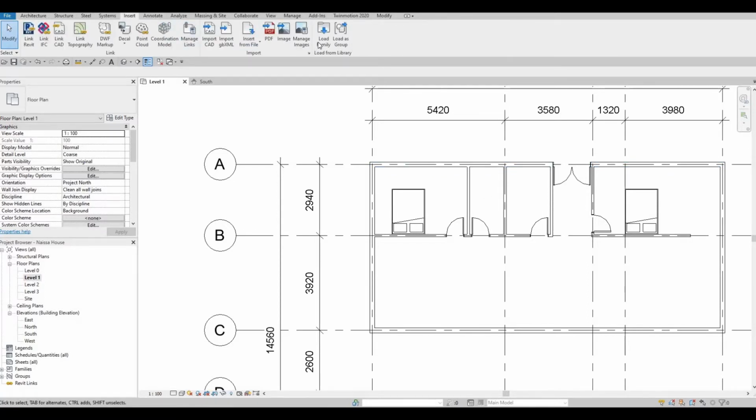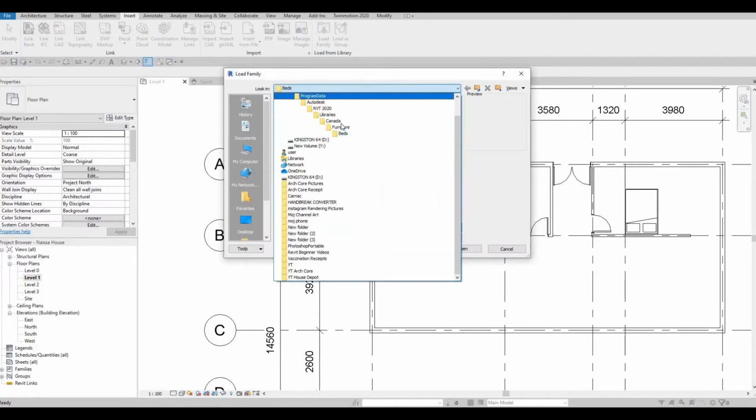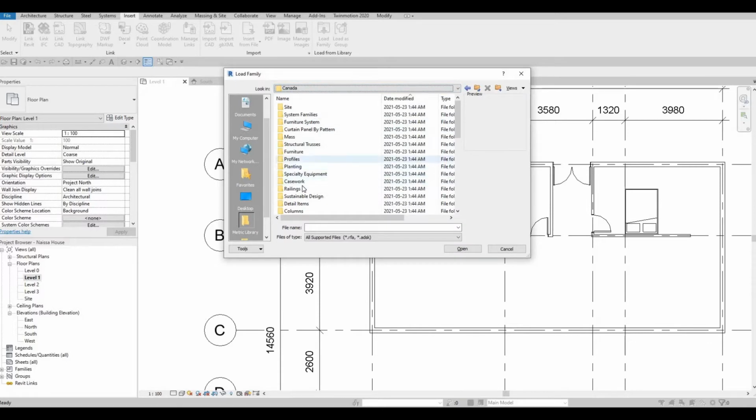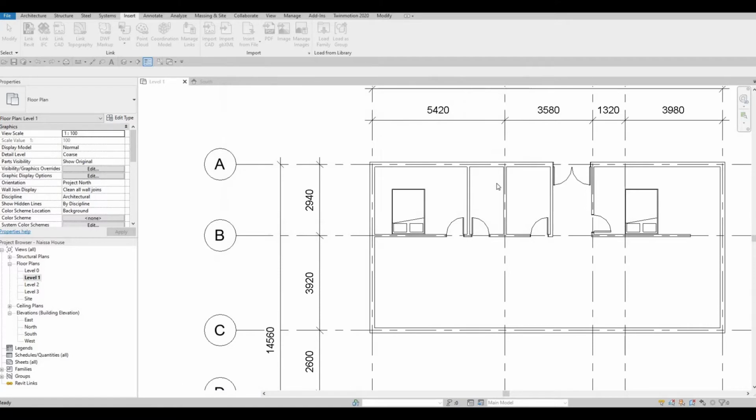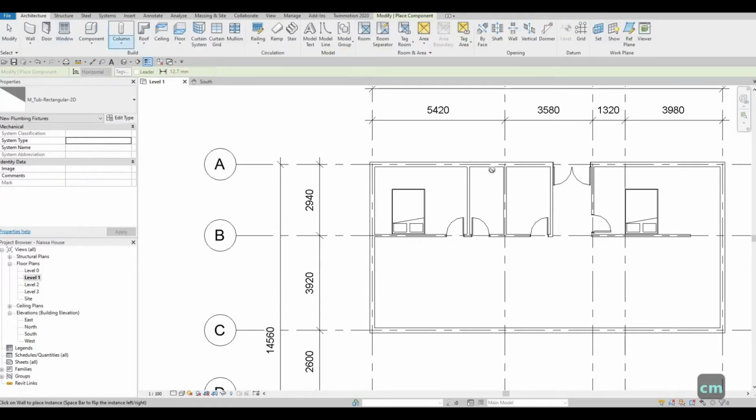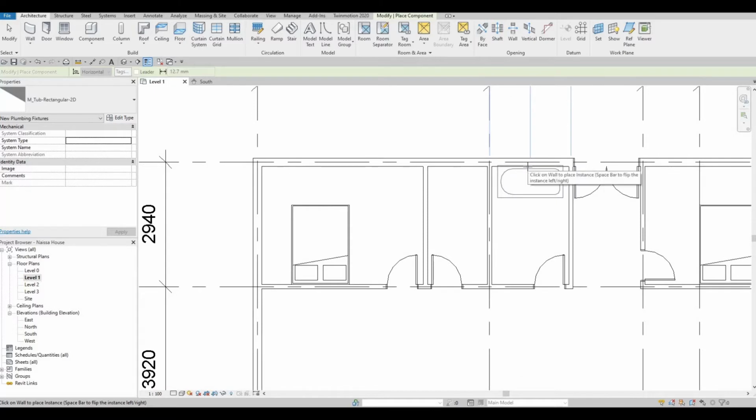So let's go back to insert, load family, go back again, and you should go to plumbing. So let's look for plumbing and then architectural and then fixtures. And then here we're gonna add in our bathtub. So we're gonna choose the 2D only. And then CM, or you will need to go to component. So here we're gonna add in our bathtub. We're gonna flip this around, something like that.